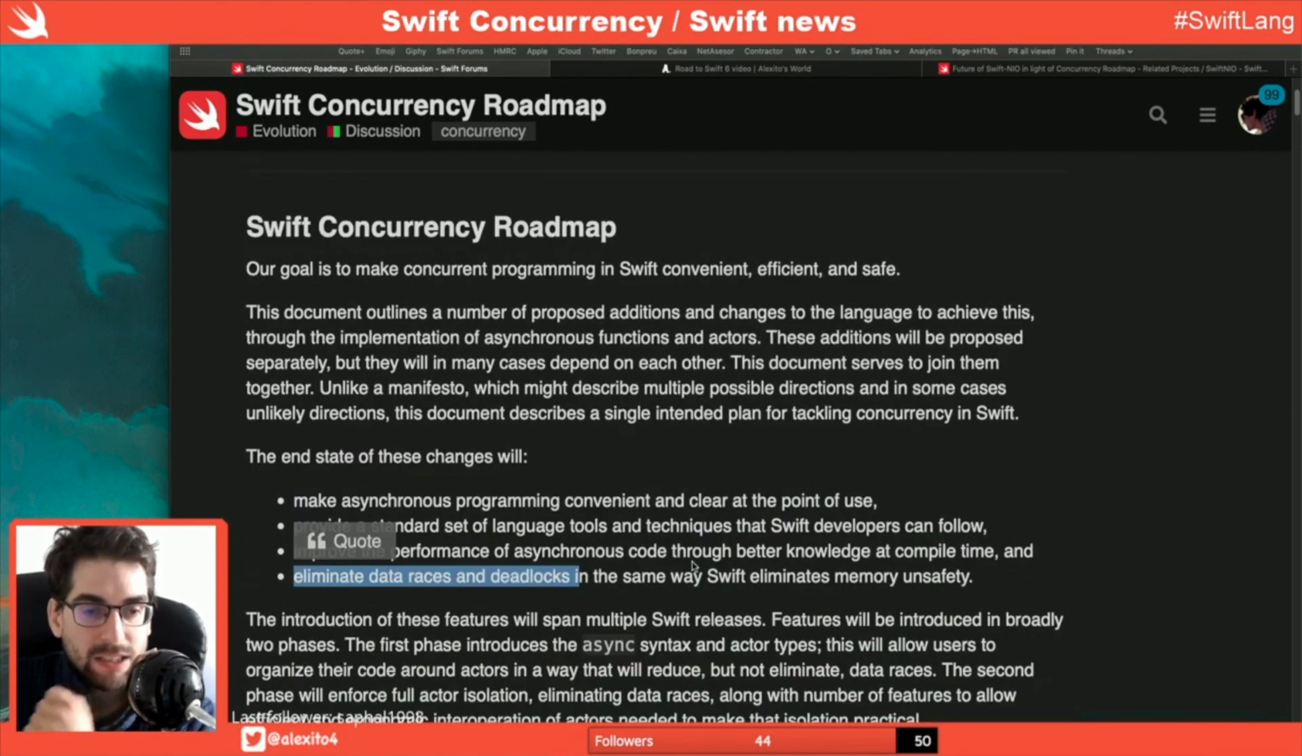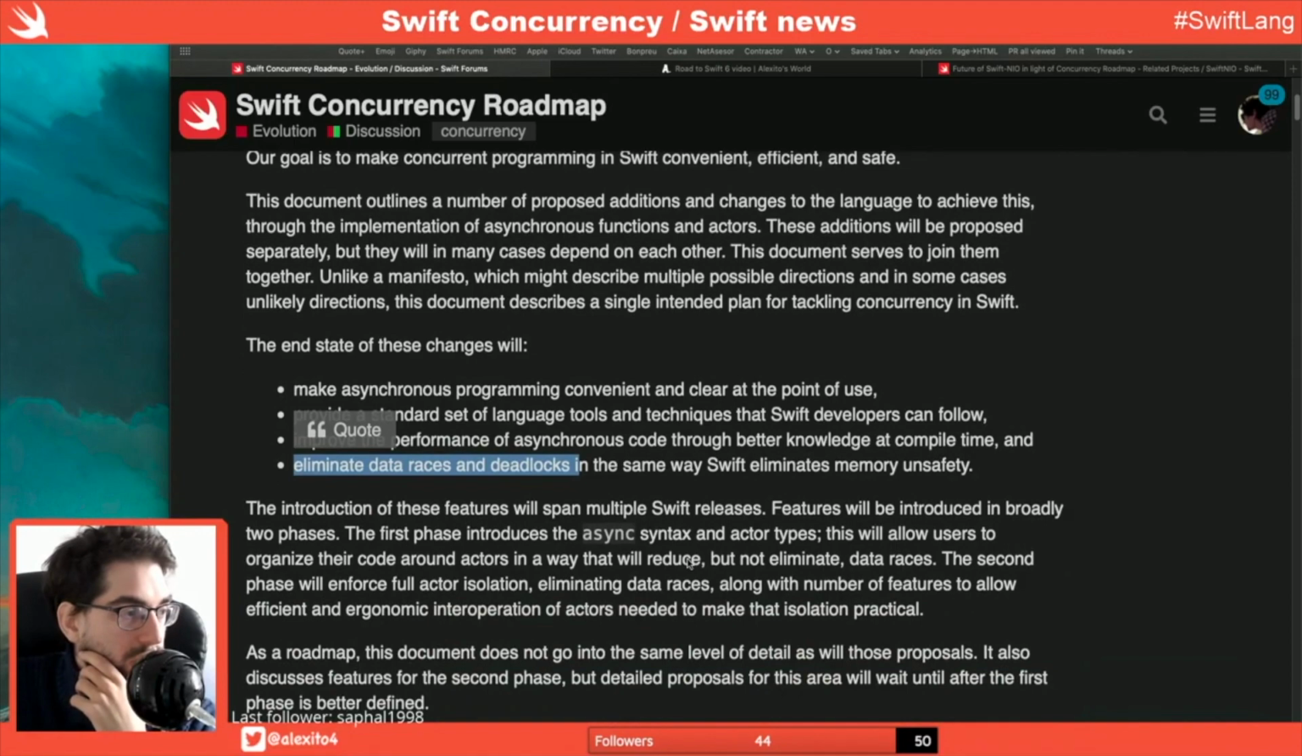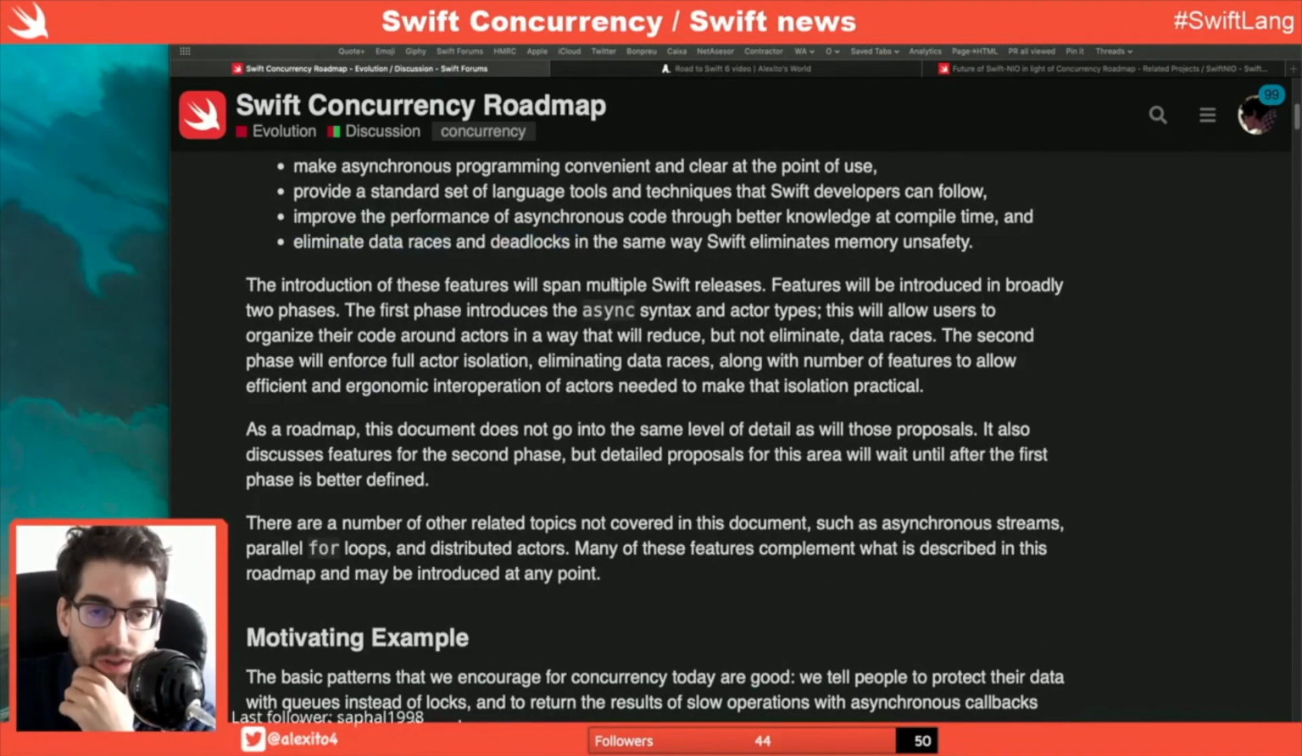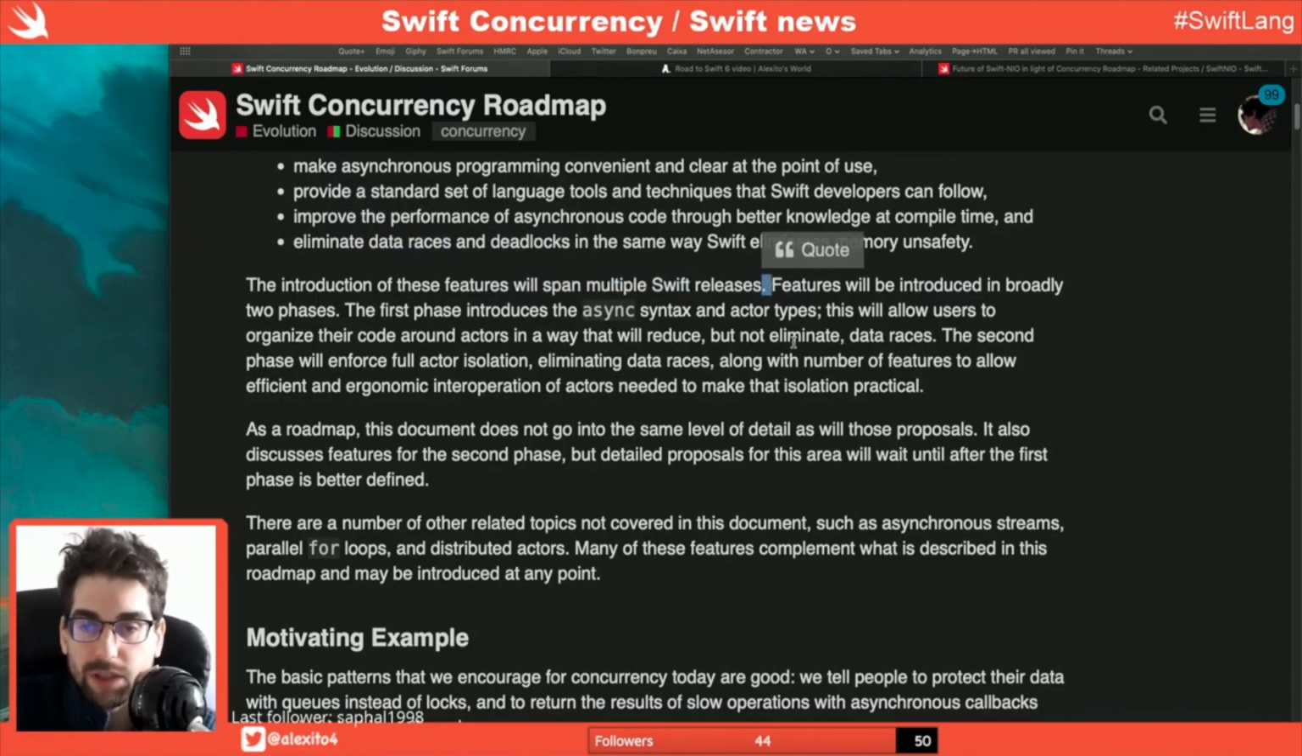Okay. So the introduction of these features will span multiple Swift releases. That's cool. We don't have to hurry to get these things. Features will be introduced in broadly two phases. The first phase introduces the async syntax and actor types.